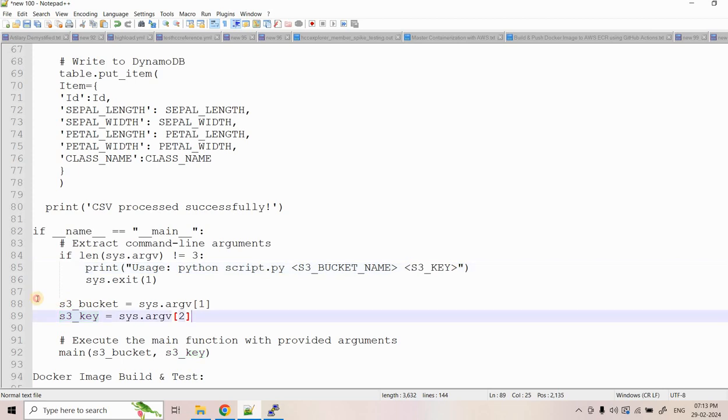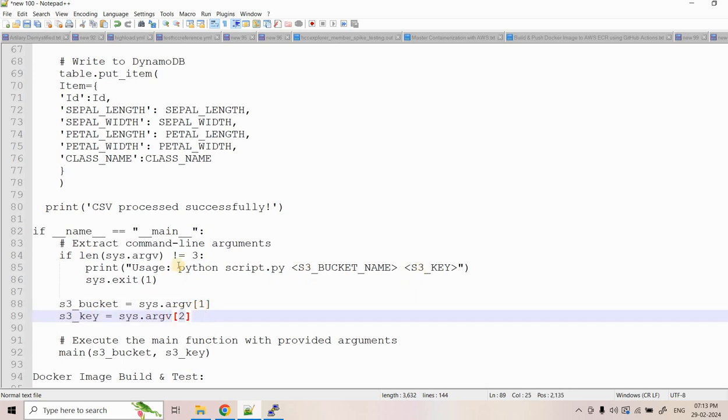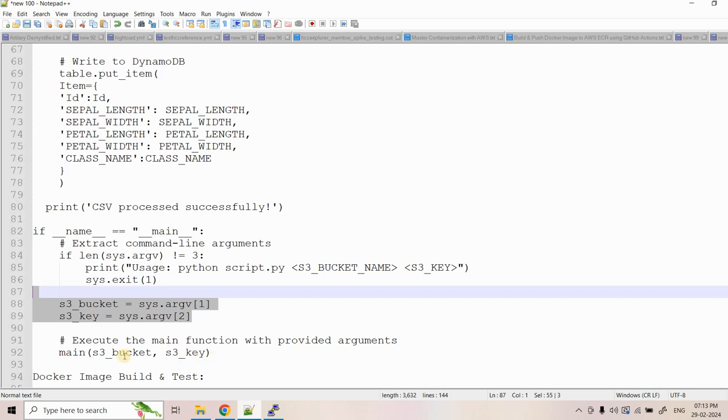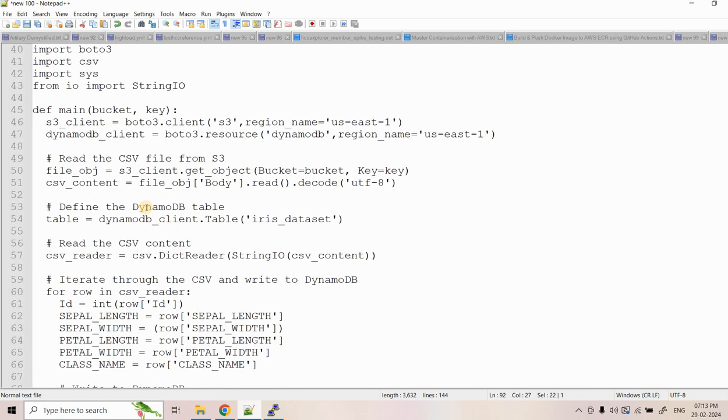Okay. Right. And then if these arguments are properly given, it takes the bucket name as the second argument and the key name as the third argument, because the array index starts from 0. The script.py is basically our first argument, so we can ignore that. Now we have extracted the bucket and key, and we are just calling our main function, which is basically reading the data from S3 and writing it in DynamoDB.